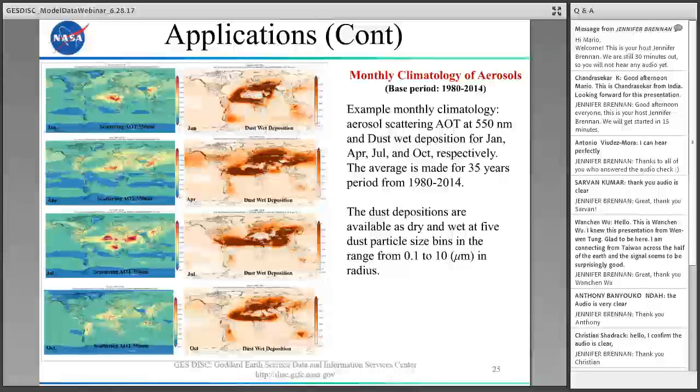Next example, we generated the aerosol optical thickness at 550 nanometers and the dust wet deposition for an average over a 35-year period for the months of January, April, July, and October using the MERRA 2 aerosol data. Giovanni has a plot function that's called user-defined climatology, and that enables monthly climatology calculations of user-selected base periods.